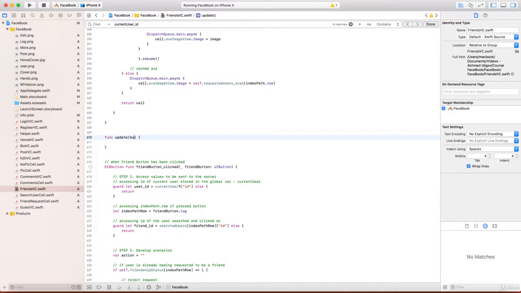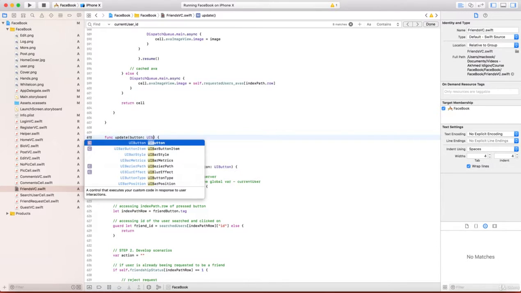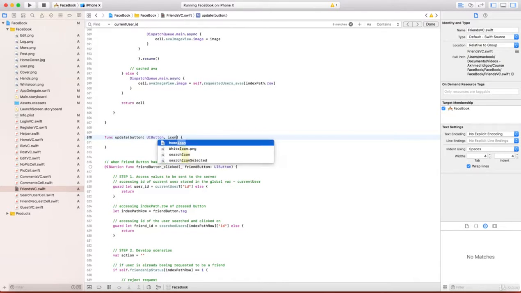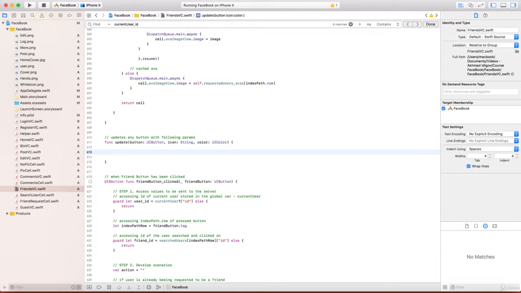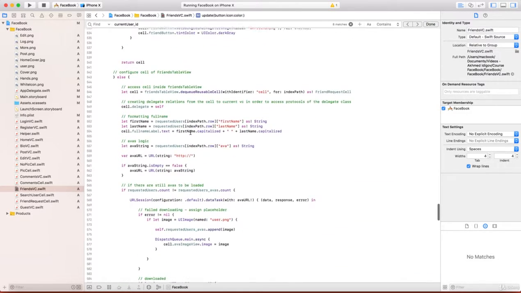Here I'll make a first parameter button of type UIButton. Then we need icon of type String, means icon colon space String, then comma, then we'll write color of type UIColor, means color colon UIColor. Okay, this function updates any button with the following parameters. Okay, great. So here let's see what type of changes we need.